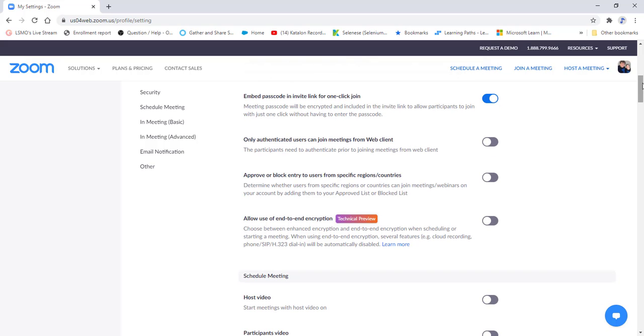The question came up, well, if it has a passcode and it has one-click link on, what is the point of the passcode anyway? Well, if they join without the link and they type in all the information, they will need to type in a passcode. But if they use the one-click link, they'll be taken straight in.